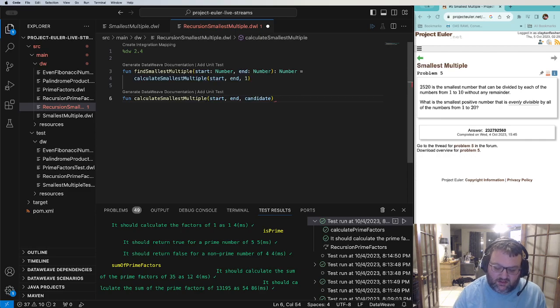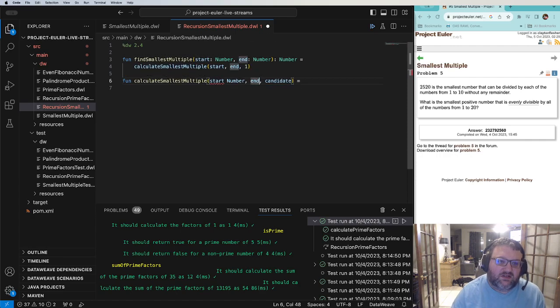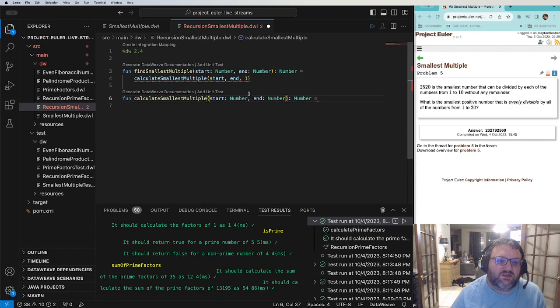Start is going to be a number. End is going to be a number. We just need this, and this is going to return a number. So start's going to be a number, end's going to be a number, and this is going to just return a number.